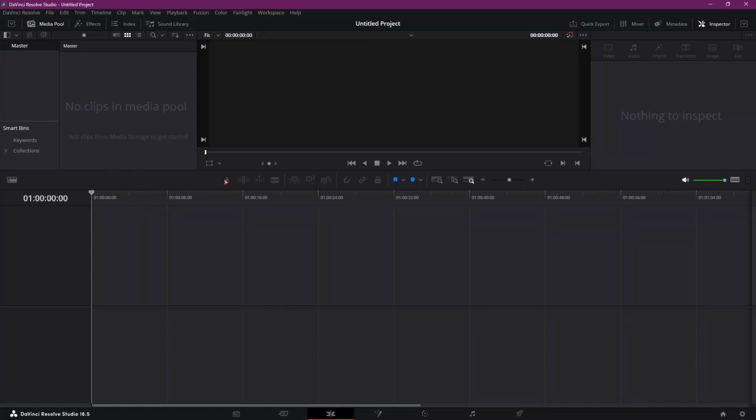All right, let's dive into the process of creating a freeze frame in DaVinci Resolve 18. It's a straightforward procedure, so let's break it down step by step.